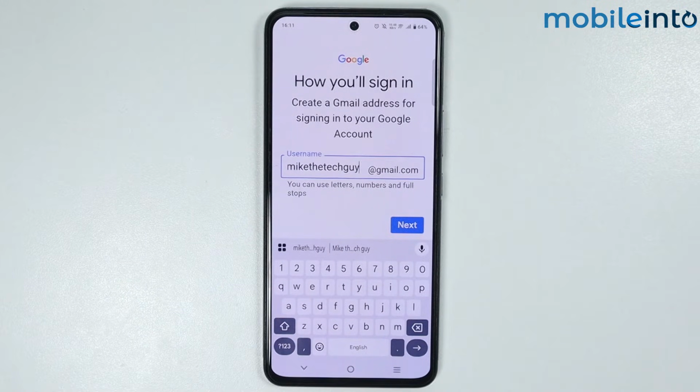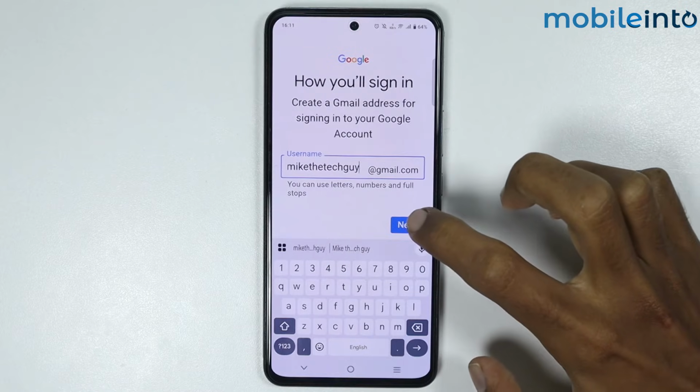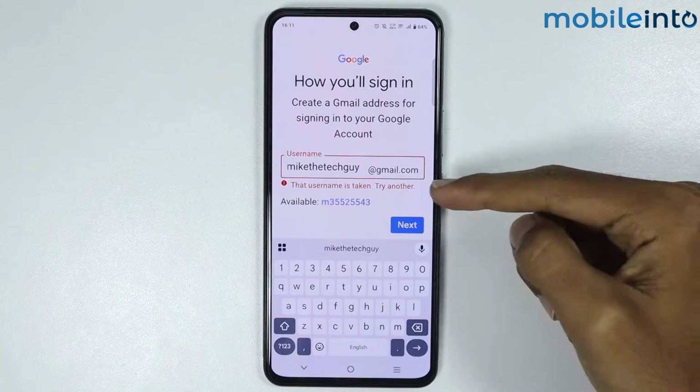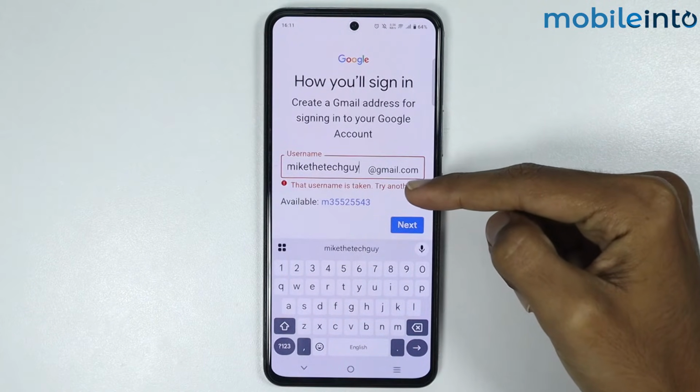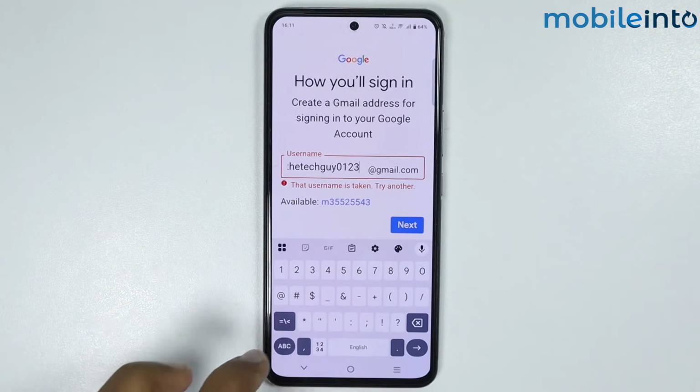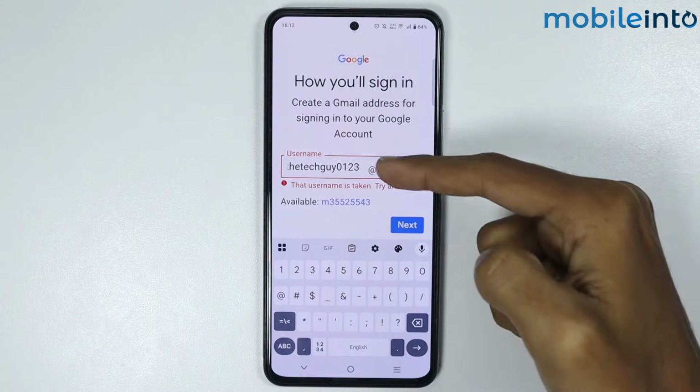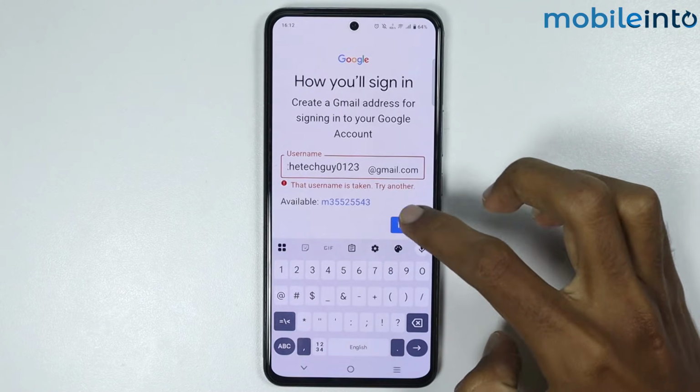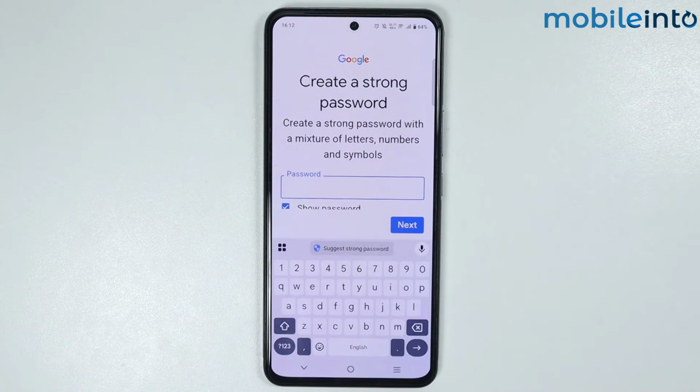Now once you have created your Gmail ID, just tap on Next. Now as you can see, this username is taken. Now as you can see, I have entered a few numbers. Then tap on Next. Now from here, just set a password for this Gmail ID.